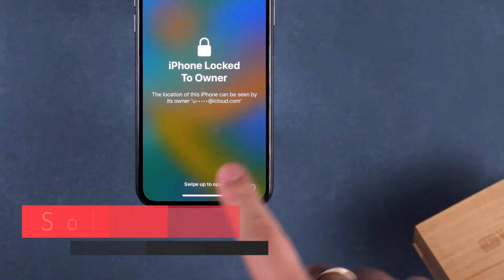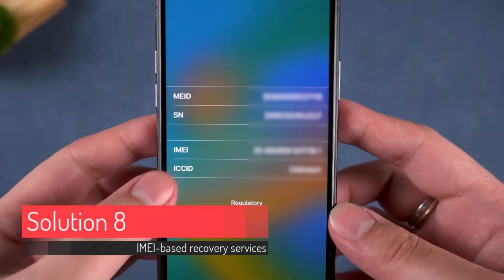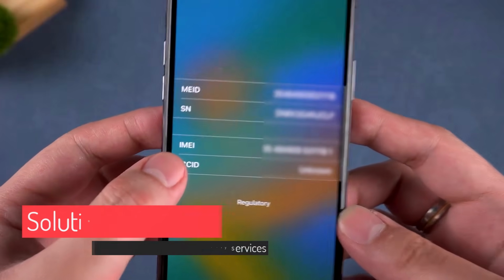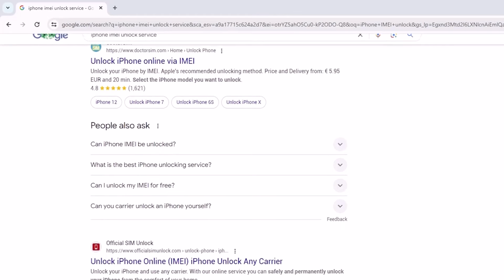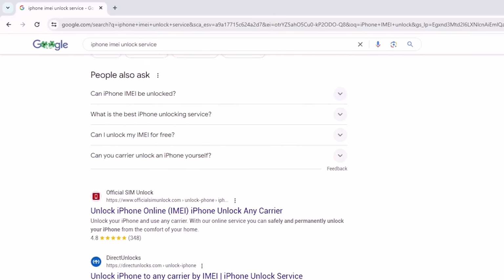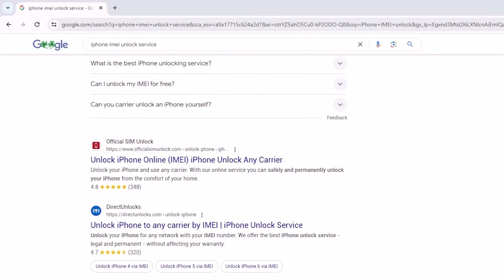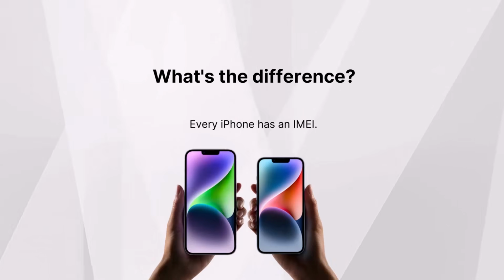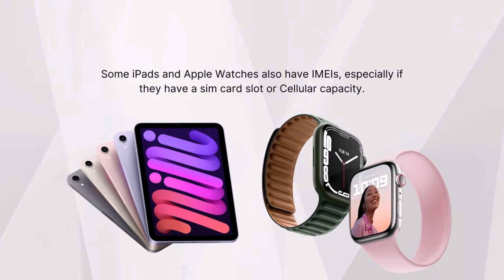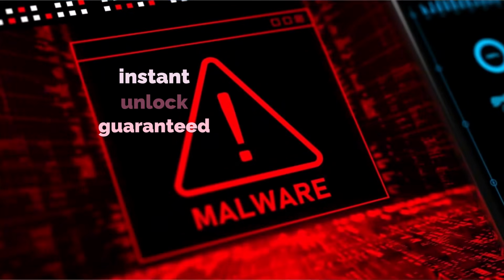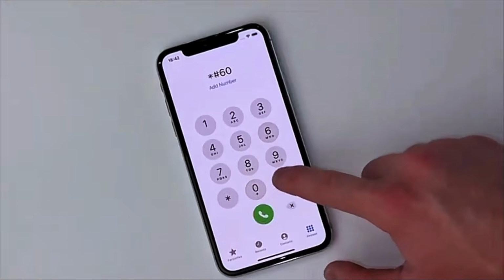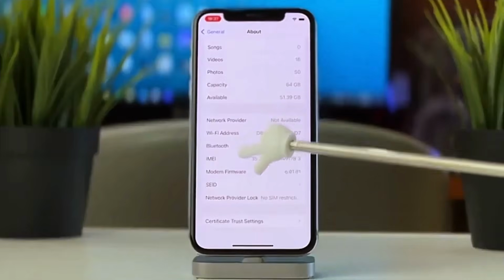And finally, Solution 8. IMEI-based recovery services. Some users prefer online recovery options instead of installing software locally. Certain services use the device IMEI number to check activation lock status, ownership history, or recovery eligibility. Results vary depending on the device history and provider, so always research carefully and avoid services making unrealistic promises like instant unlock guaranteed. Stick to reputable platforms with transparent reviews and proper ownership verification procedures.